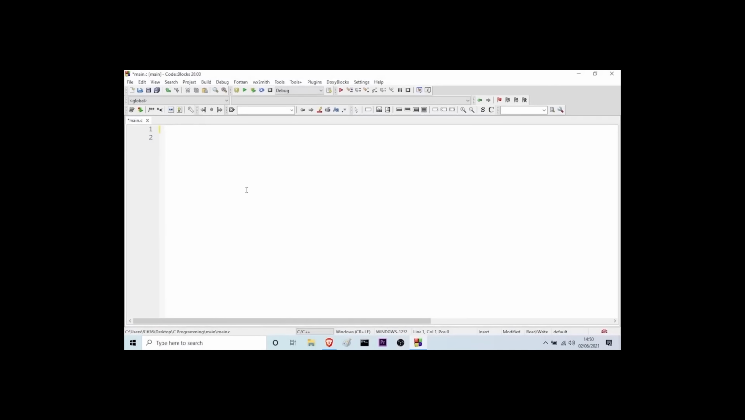So as you can see here, I am inside my editor. I will start by including the header file. Then I will start with my main function. Here I will start declaring my variables. First I will take the loop variables i and j. Then I will take the size of the array to be size.